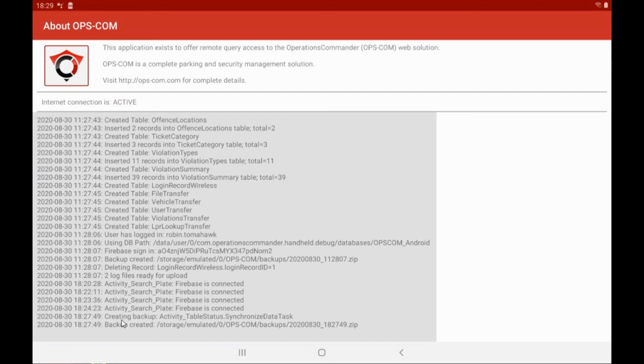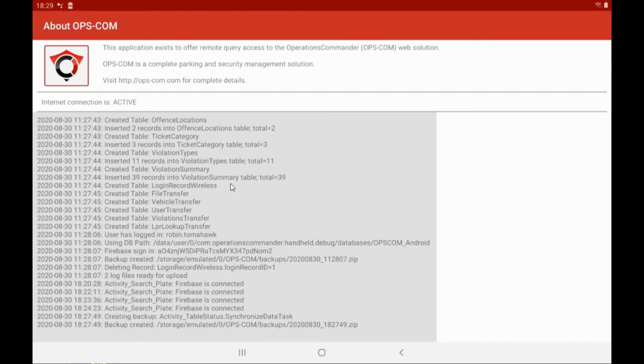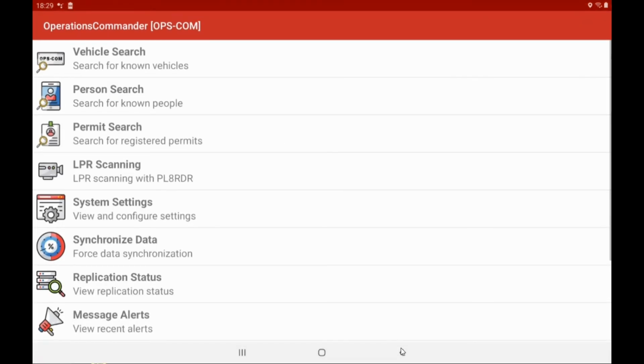So here we can see the logging that's been recorded, or rather the log entries that have been recorded as a result of me actually using the system. And this is great for troubleshooting and also just being aware of what's happening behind the scenes. And so that's the quick overview of the menu options that are available on the OPSCOM handheld.